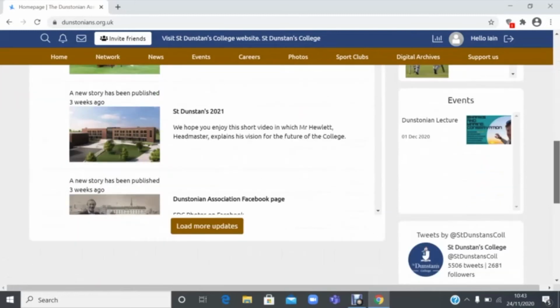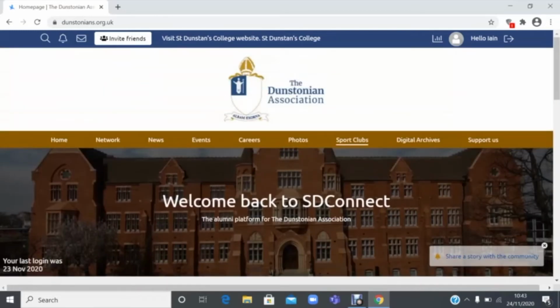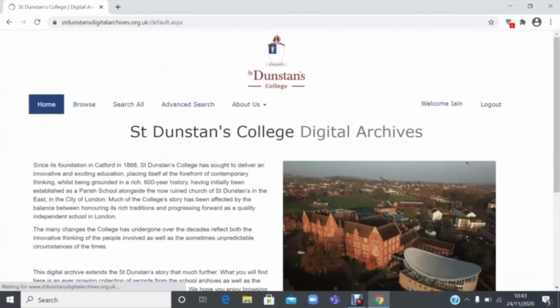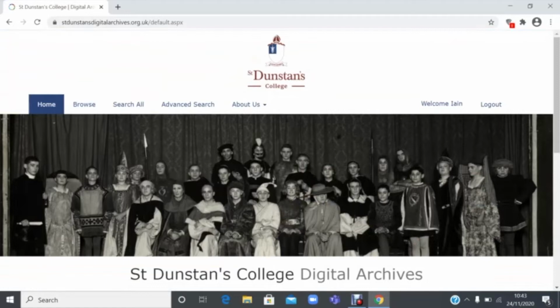So I'm going to go back now to the option on the right-hand side of the menu, Digital Archives. If I click on that, it actually takes us to a different website. It's St Dunstan's digitalarchives.org.uk, but you don't need to log in afresh.